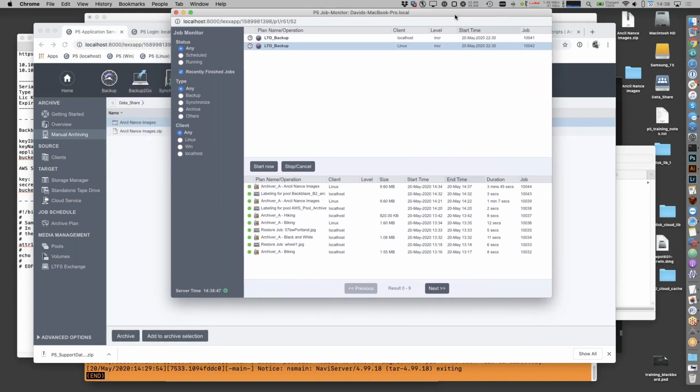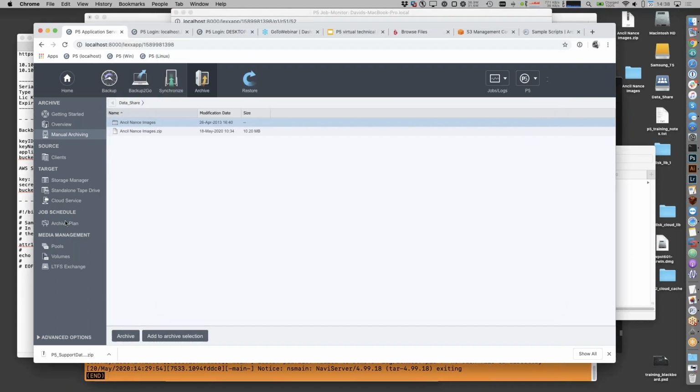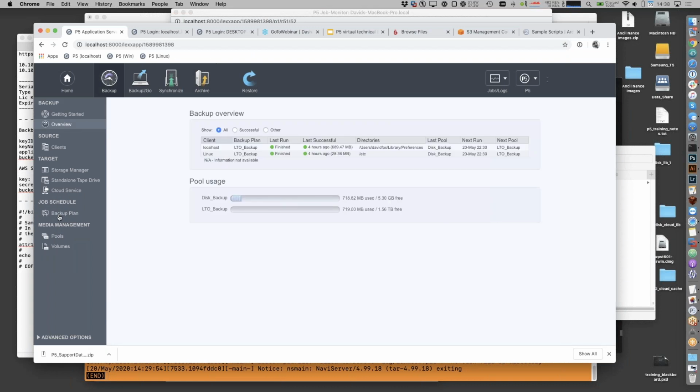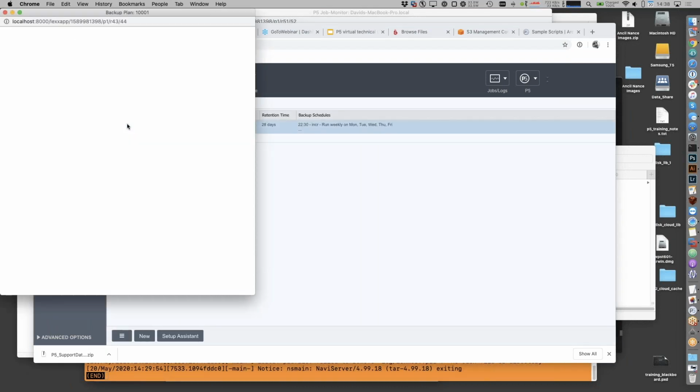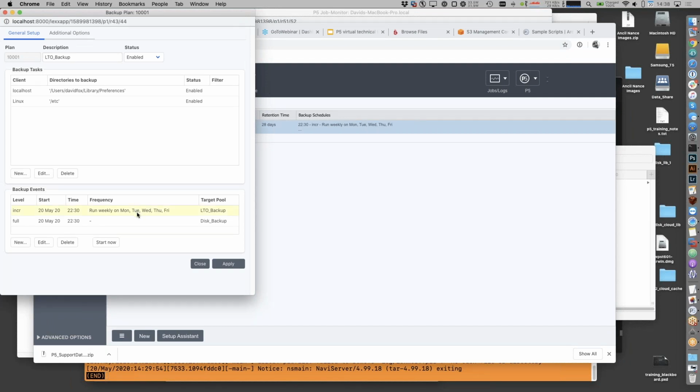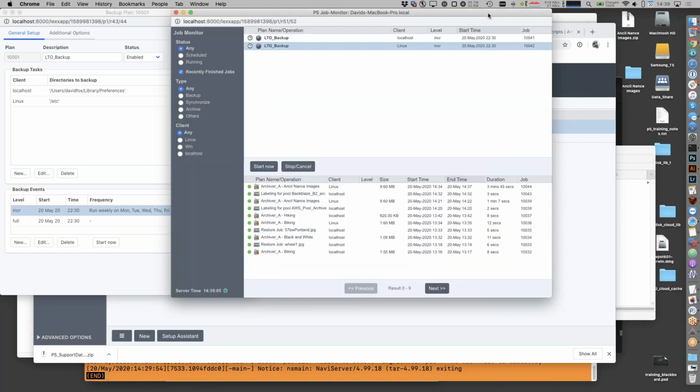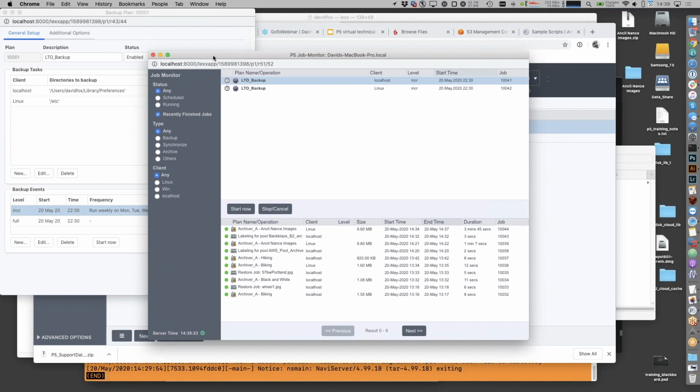This is because when we configured our backup, in fact, let's just click back to the backup tab, the backup plan, and you'll see up here we configured an incremental backup to run daily on weekdays at 22:30. So that shows up in the job monitor here because these are going to run this evening. You can highlight these, one or more of them, and hit start now to make them run immediately, or you can stop a running job via the stop button. So this is quite an easy place to monitor and run jobs.